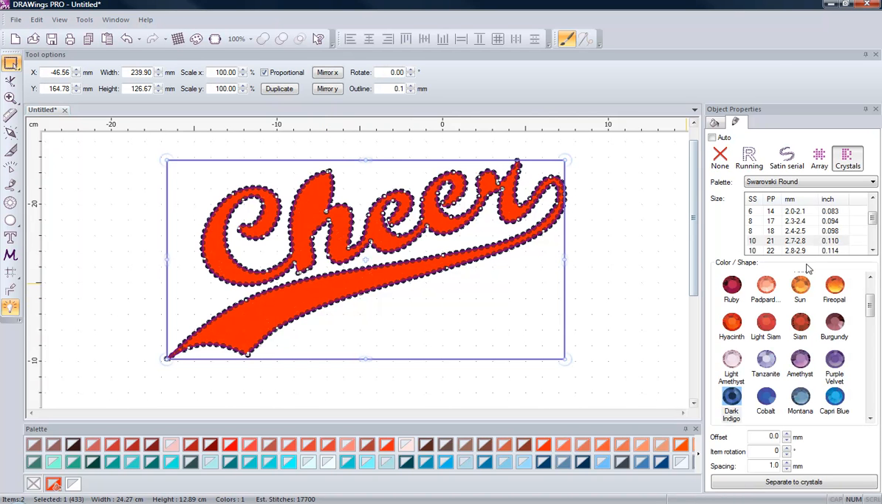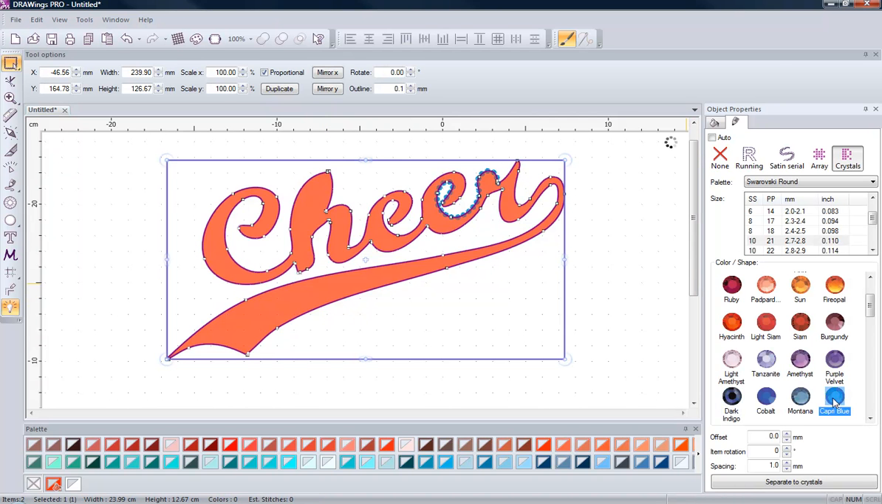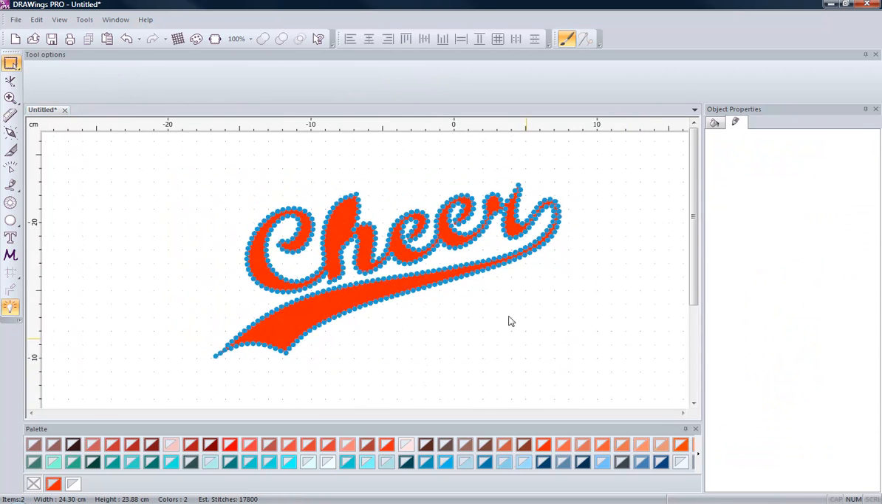And then I could further come in here and choose a certain color of crystal. I could choose a certain size of crystal. Whatever I want to do there, I can come down here and specify an offset value, either a positive or negative value. And down here, I can also specify a spacing between crystals. But we're just going to use the default spacing for now.